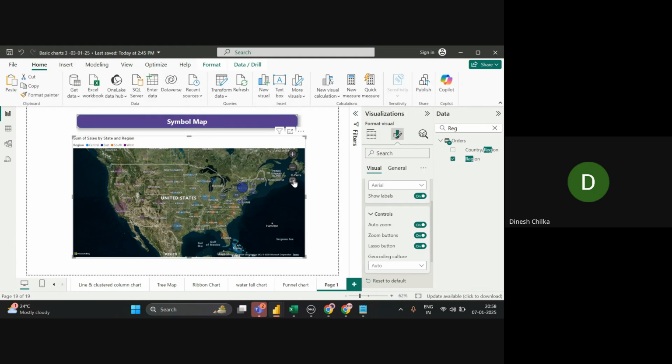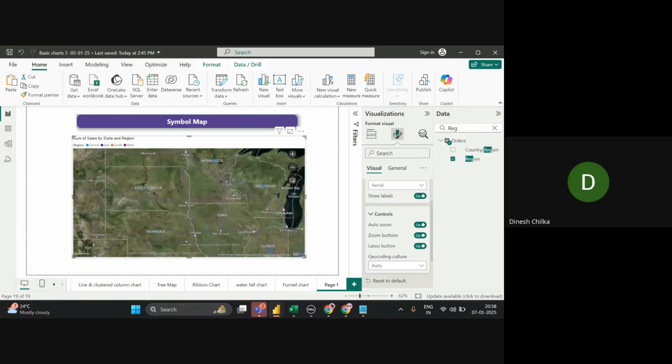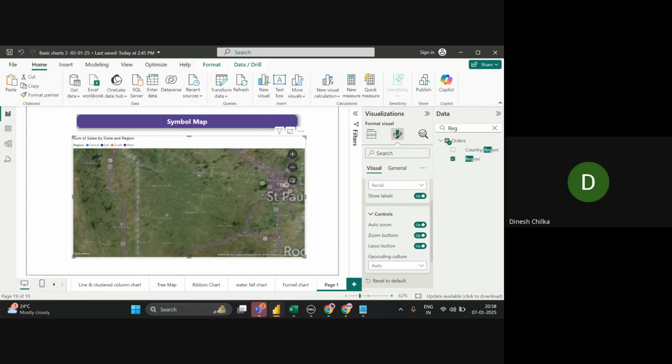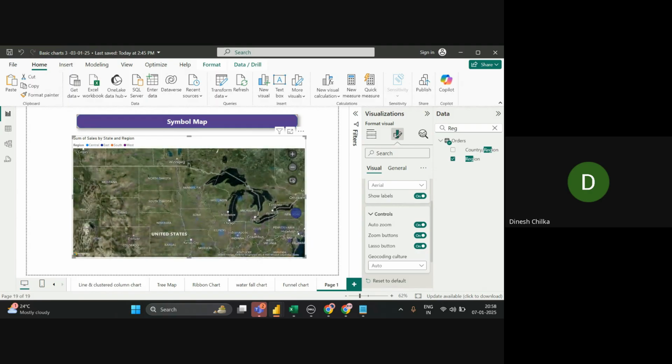If you see, this is the last of the time. Just minus it. Mostly we will use the zoom button.